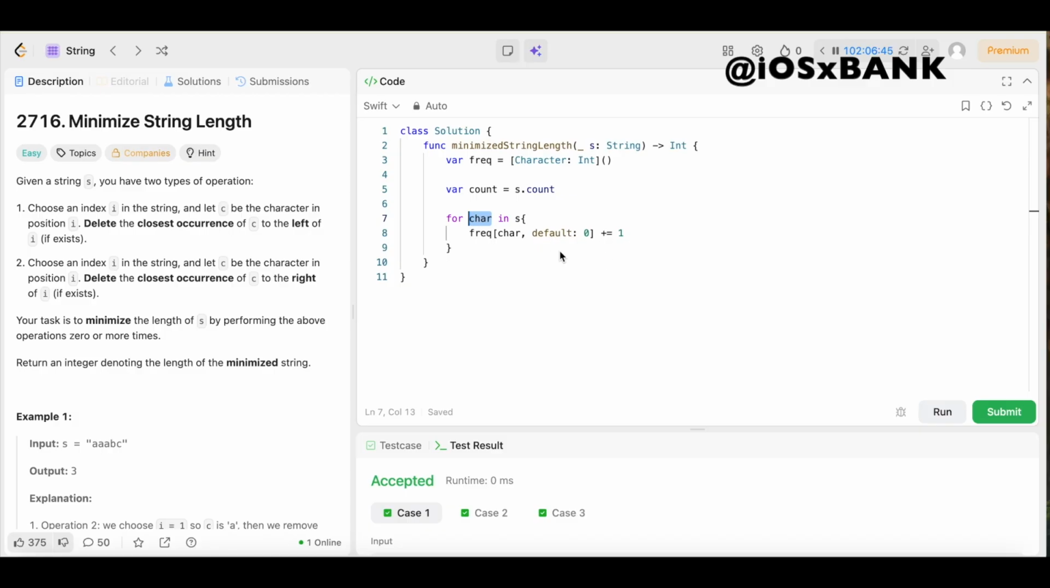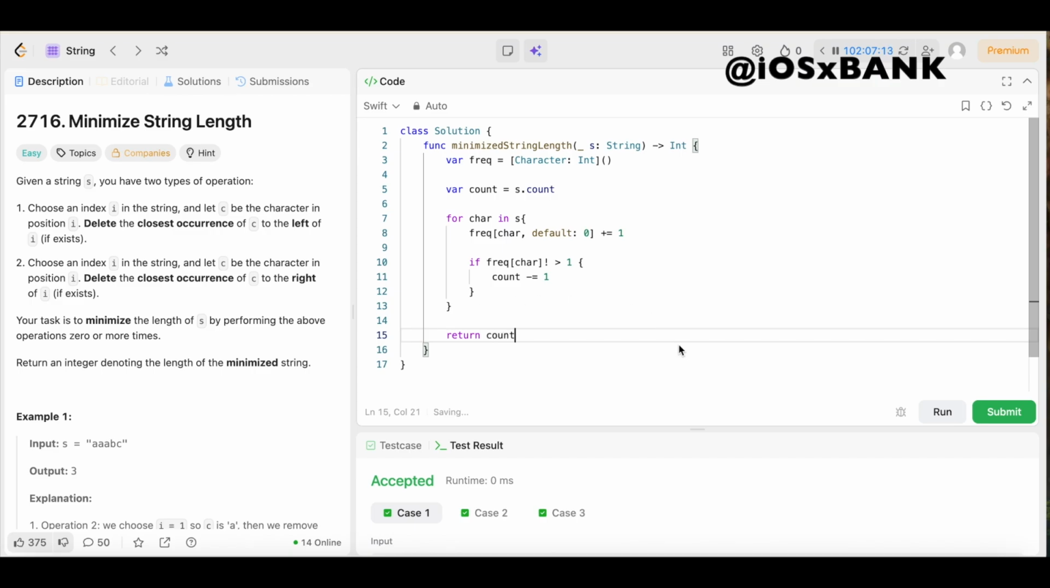So, come right here, and we could just say if freq[char], put the exclamation point to force unwrap it, is greater than 1, then we'll open up the brackets and we'll decrement count by saying minus equals 1. Now we need to return the number of unique characters, which represents the minimized string length, by coming right here. We can just say return count. Boom, y'all. That's all she wrote.